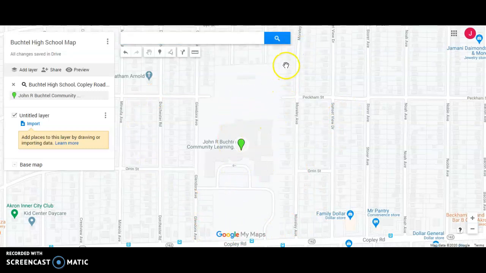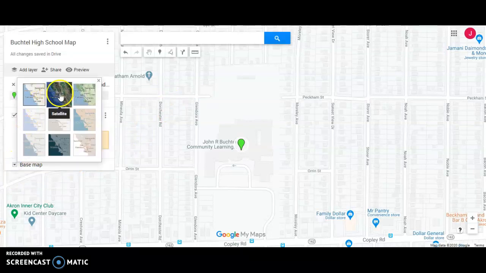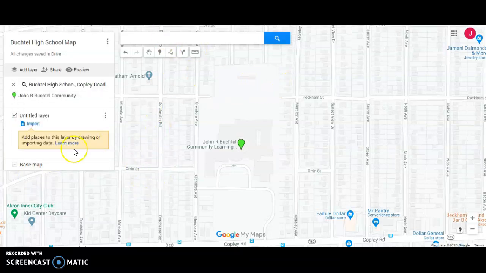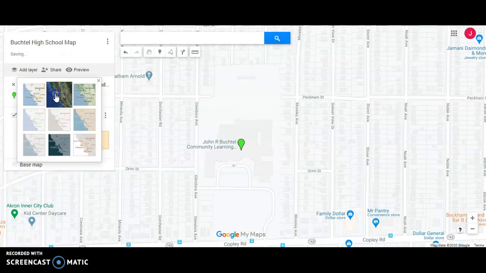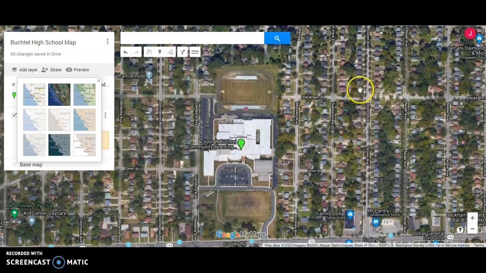I picked Buchtel because it seems like a rectangular shape, and we're going to be estimating our shapes on this one. What you need to do next is look way over here, where it says base map. You're going to click this little drop down and click on the satellite view. It says base map, and we're going to drop down and click satellite view. When you do that, it'll show you the satellite view of the school.